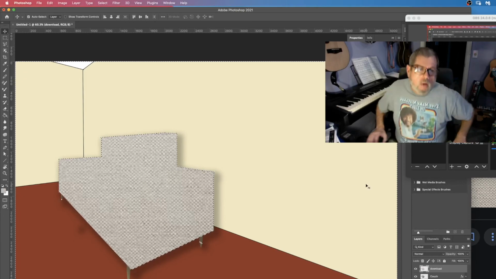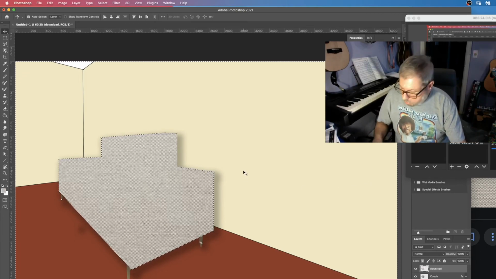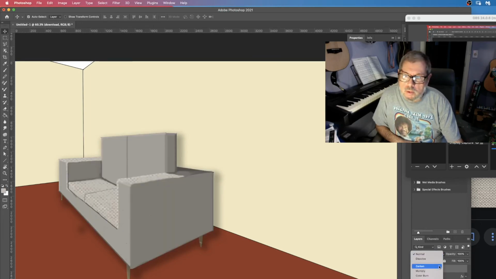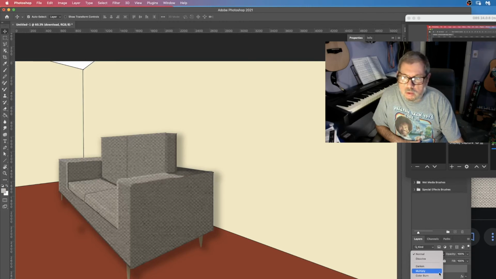So now to let the couch show through, I'm going to deselect, Command D, and come up to my layer modes and see which one looks the nicest on here. Multiply gives me a really nice looking couch. I kind of like that a lot. Let's keep Multiply in mind. It's funny how often Multiply works. Color Burn works really nicely too.